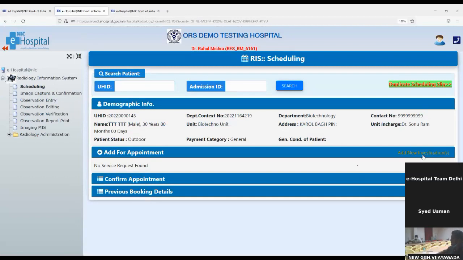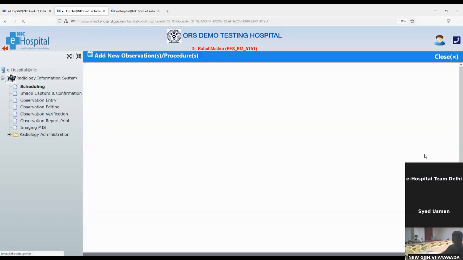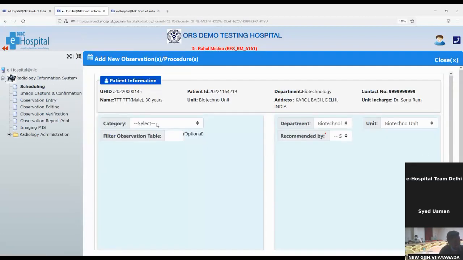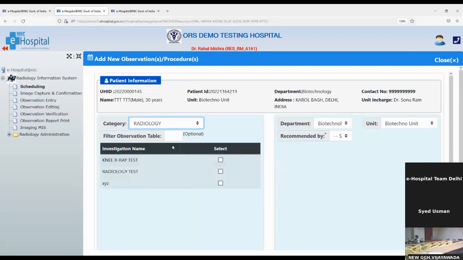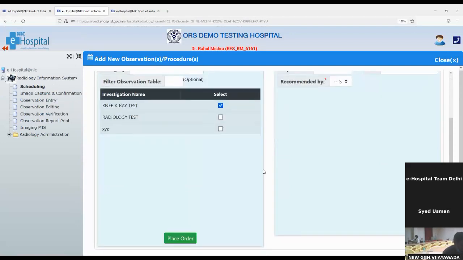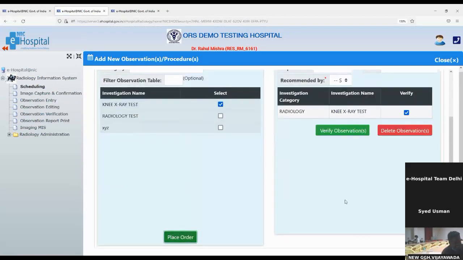We have an add new investigation link. By clicking on this link, from here we can select the category. Whatever categories and services we have added for radiology in the master data will be available here. By selecting the category, whatever services we have added in it will be reflected. We can select the service and click on place order.